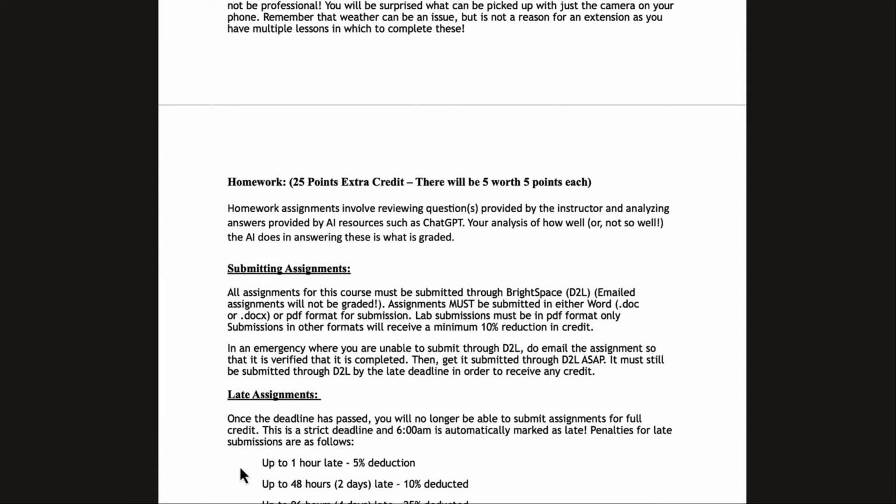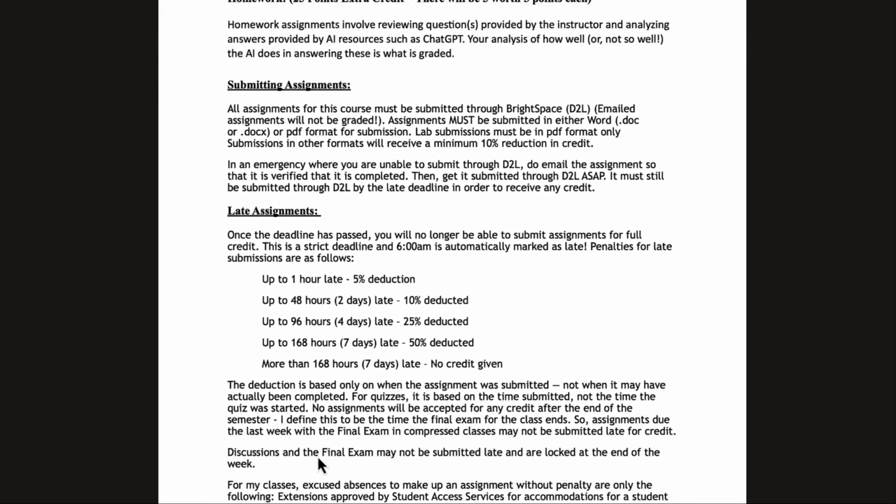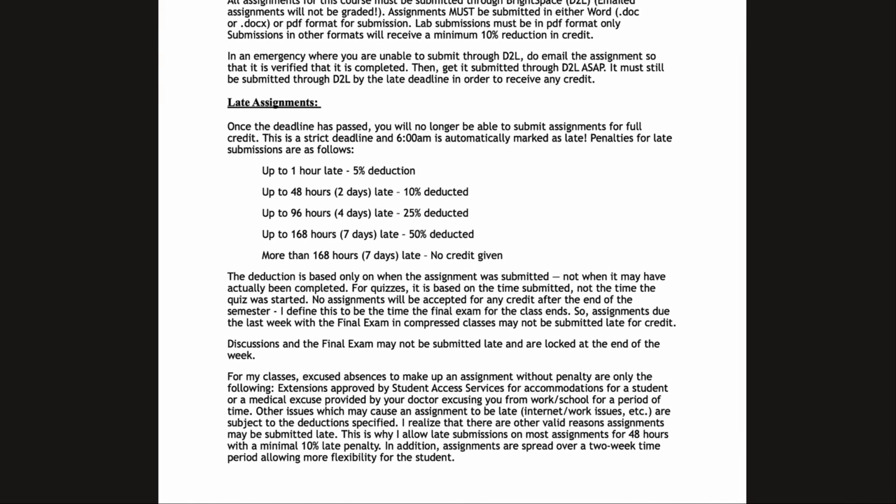Now, late assignments, we all run late. Things get busy sometimes. I do have a very strict deadline on this, and that is generally 6 a.m. of the day the assignment is due. However, if you're running just a little late, I only take 5% off for the first hour and only 10% off for the first 2 days.